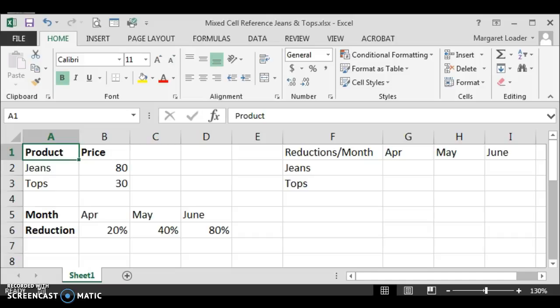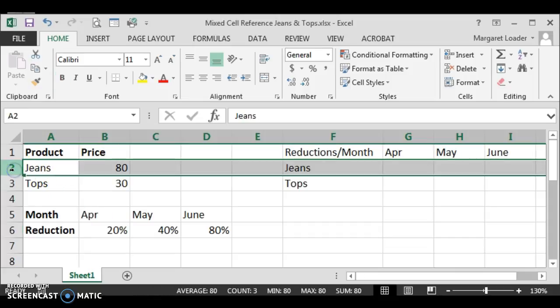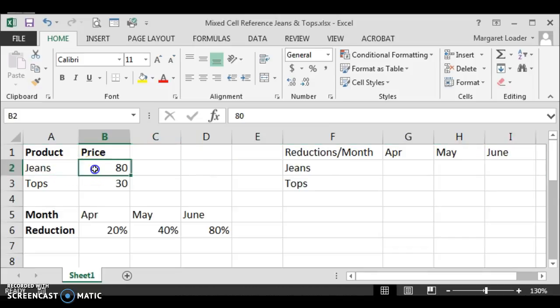This video is going to look at mixed cell referencing. You're already familiar with absolute cell referencing, which locks in both the column part of the cell reference and the row part of the cell reference. So the entire cell will be locked in as part of the formula. I'm going to create a formula here without using any cell referencing, and then we'll go through and see what mixed cell referencing is all about.